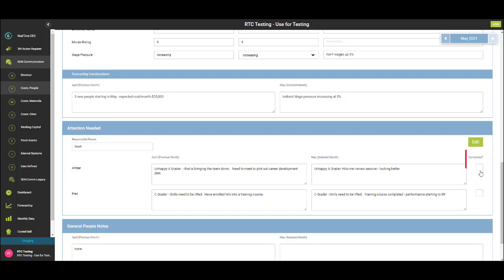In some of the boxes you'll see a completed box at the end. While this box remains unticked, these elements will continue to roll forward month by month and prompt you to make a new comment the next month. If you check the completed box, it will not roll forward to the next month.